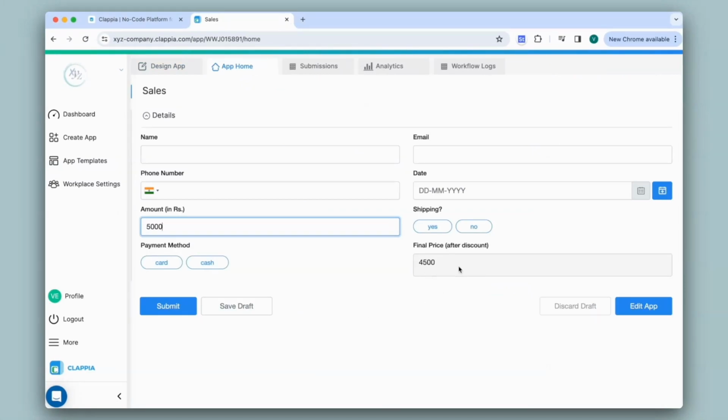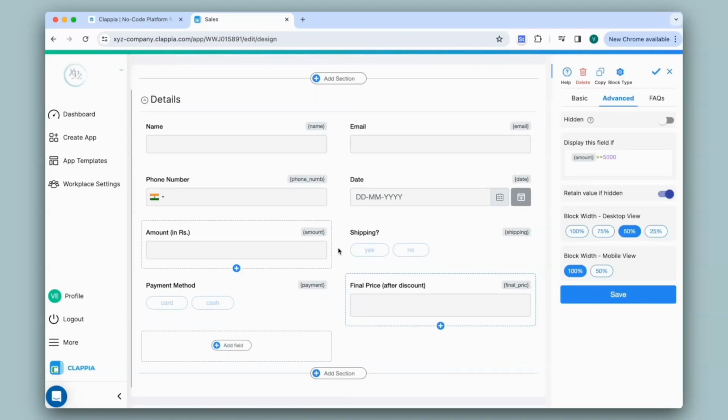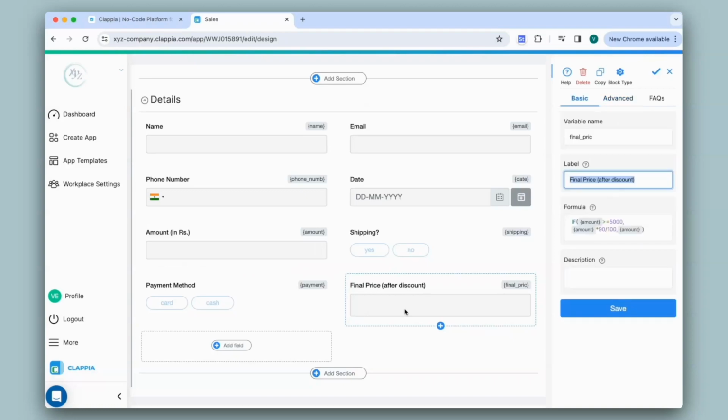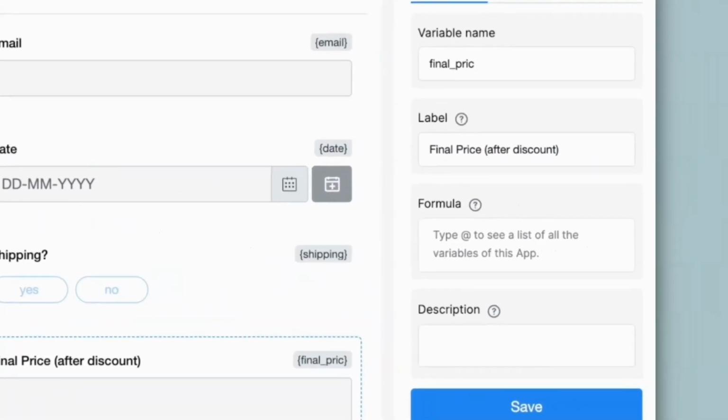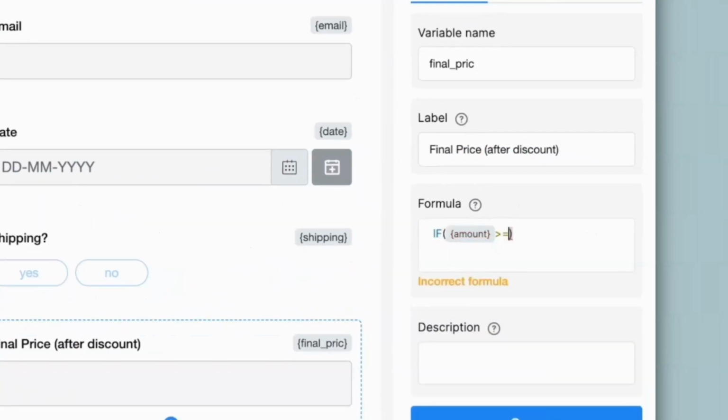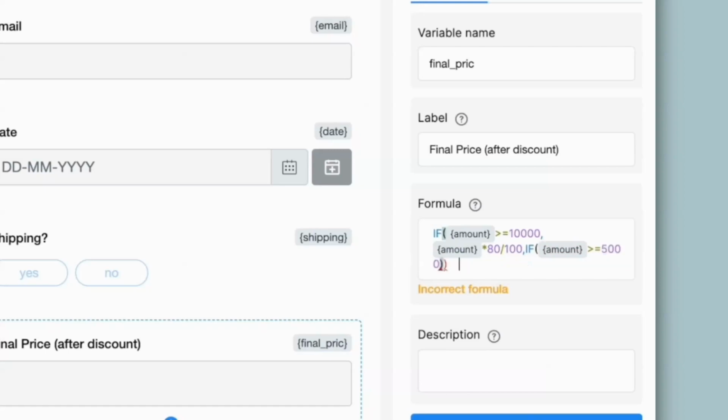Now that we have seen how to implement the if condition, you can also have nested if conditions. So let's say, if the amount is 5,000, there should be a discount of 10%. But if the amount is greater or equal to 10,000, then there should be a discount of 20%. So I'll click on this field and give in the new nested if condition. So it will be: if the amount is greater than equals to 10,000, then give a discount of 20%. So in this case, it will be amount into 80 by 100. Else if the amount is greater than equals to 5,000, then give a discount of 10%, which is amount into 90 by 100. Else just display the amount.